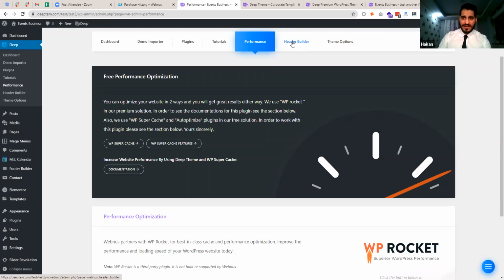The next tab is Header Builder. I'm going to open it in a new tab because it will just take you to Header Builder itself.